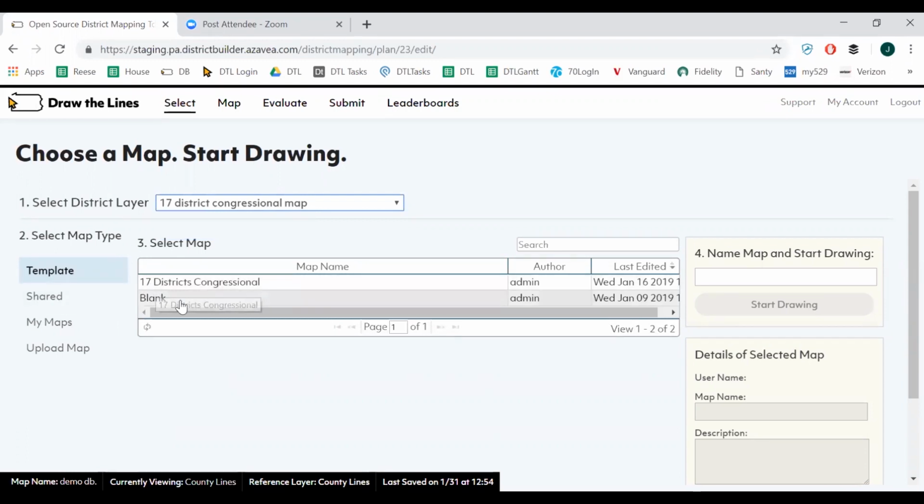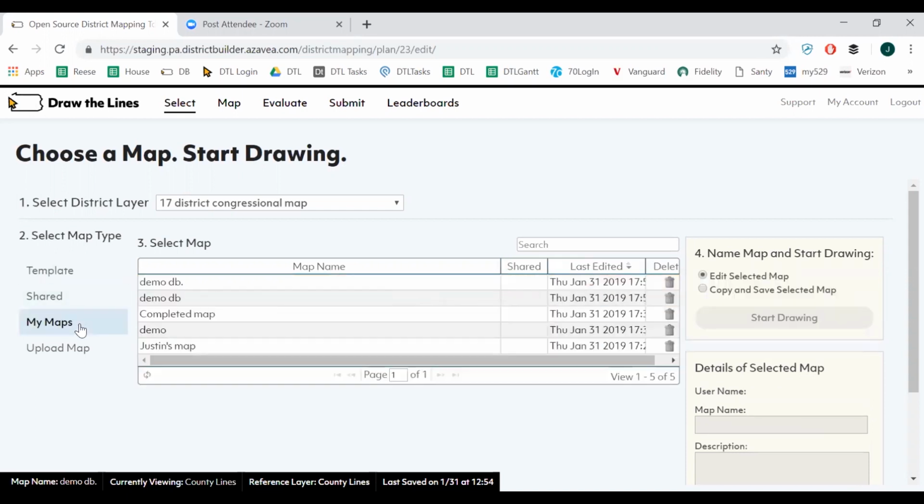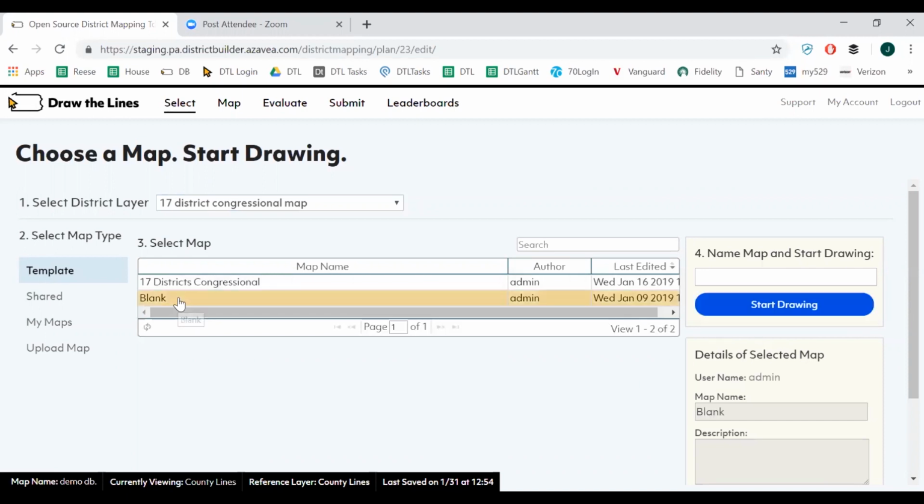The template maps consist of a blank map with no district lines yet drawn, or a sample template that we have provided that starts you pretty far along in the process. You can also choose an old map that you've already begun under My Maps. For purposes of this demo, we are going to choose a blank map, and we recommend you do the same just so you can get a feel for the platform's functionality. Give it a name, and let's get started.